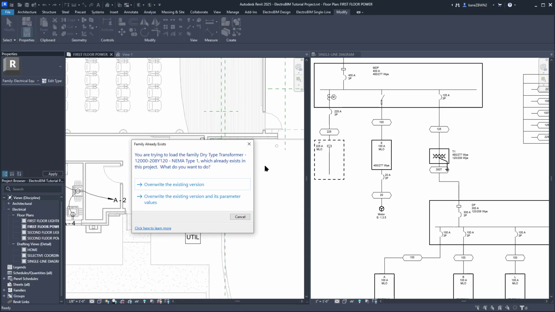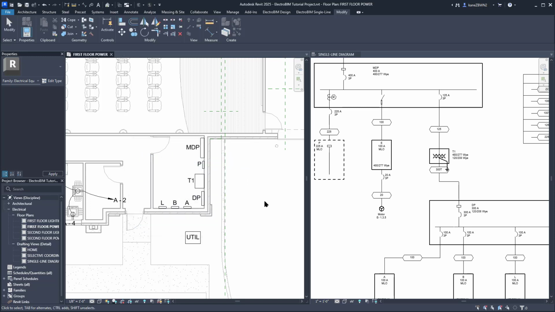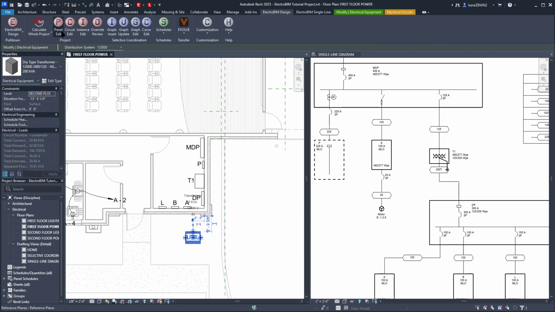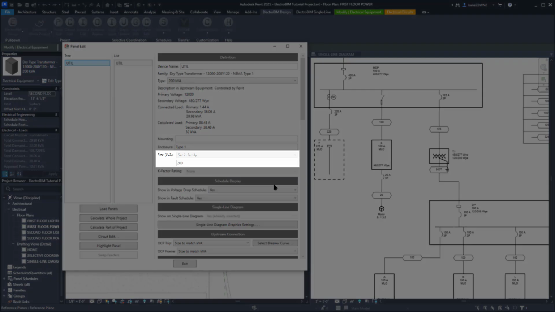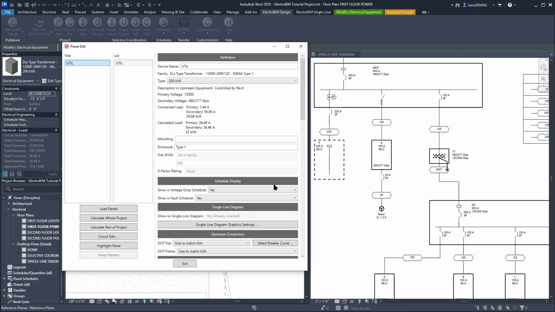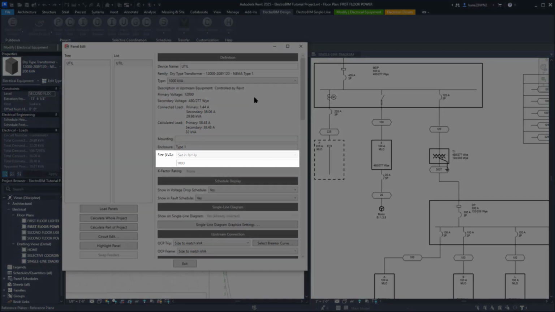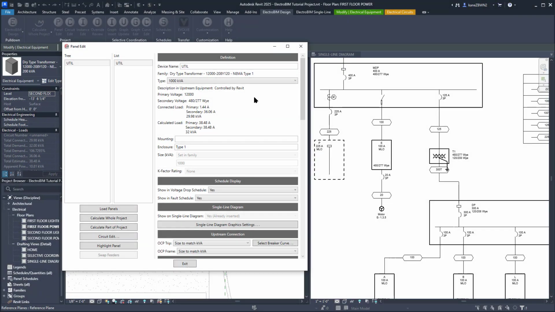We'll overwrite the existing version and its parameter values, then select the transformer and run the panel edit command to see our changes. When you configure the size for transformers or bus size for panels at the family level, those values become locked for each type. So if you're going to modify families, it's kind of all or nothing. As you can see, the size for this is still set to 200 kVA to match its type. If we change the type to 1000 kVA, the size will update to match the setup we did earlier. We'll set that back to 200 and close the dialog box.